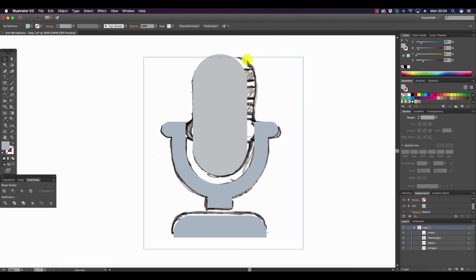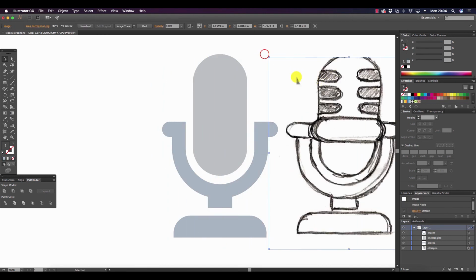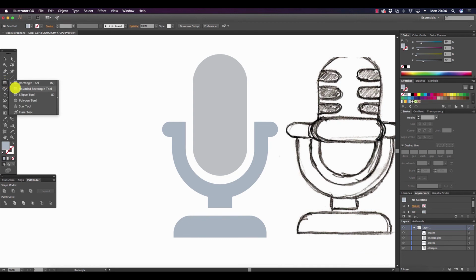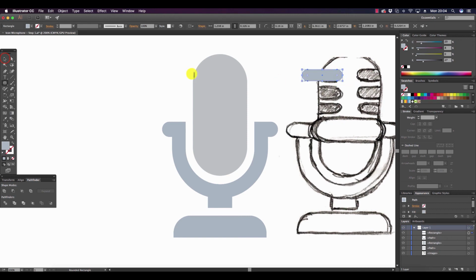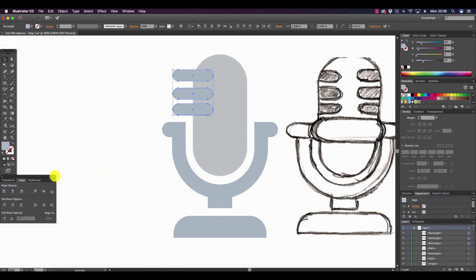Now, switching the sketch back on, we can see we have shapes in the head of the microphone, so I'm going to use a rounded rectangle to make those. And I'll move that across. Make another one. And another one. And selecting all three, holding shift, if we go to the align panel and beneath distribute objects, we select vertical distribute center. This will align all three to ensure that equal spacing is between.